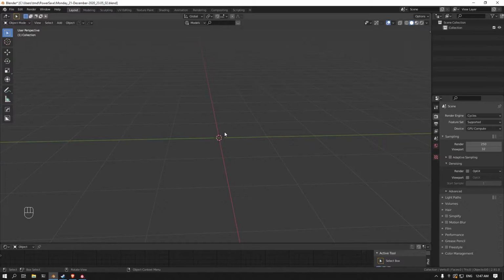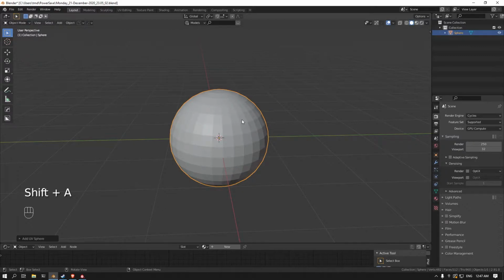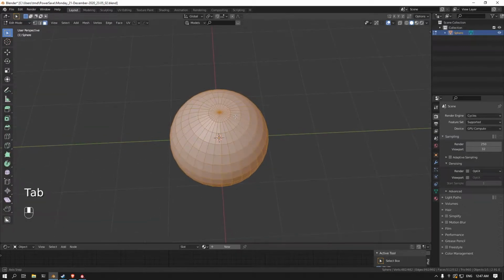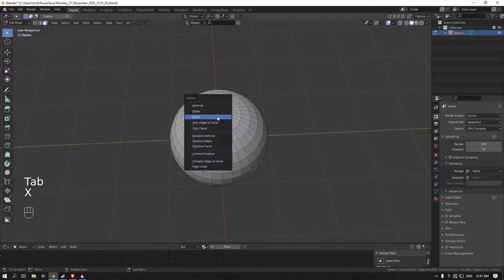All right, so we're going to Shift A, add a new mesh. We're going to add a UV sphere. We're going to go into face select mode, and I'm just going to tap W, circle select that, and then we will go ahead and delete those faces.